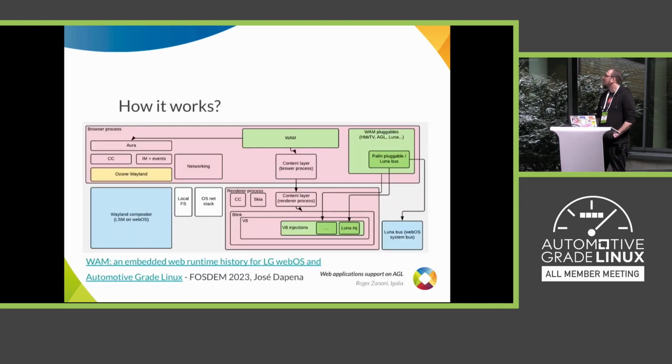And how does it work? This slide is actually stolen from my colleague's talk at FOSDEM. I welcome you to watch it. It's a talk about the history of WAM, how it works, the architecture, and where it's used. It's a pretty good talk. So this diagram shows how it works for the WebOS platform, but it's pretty similar to what happens on AGL.